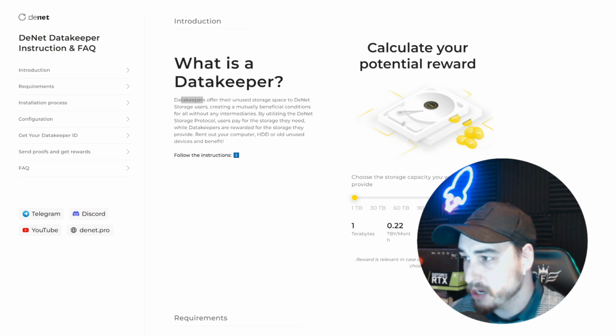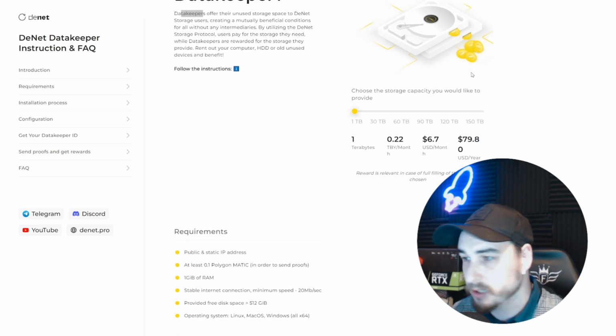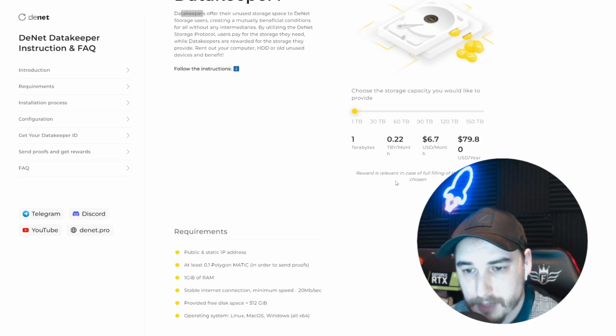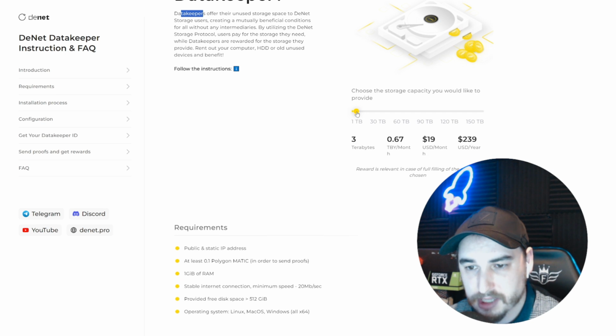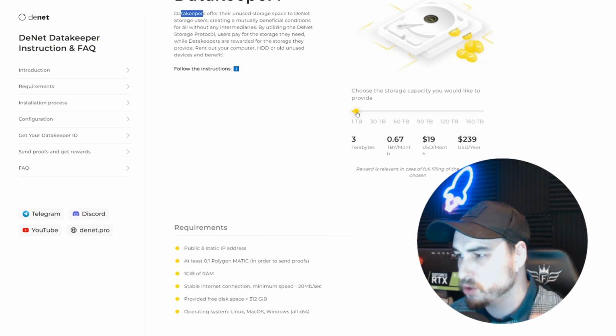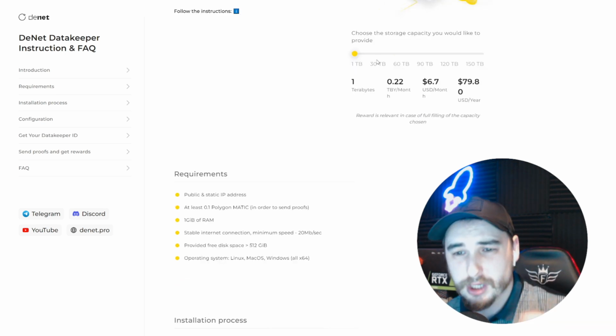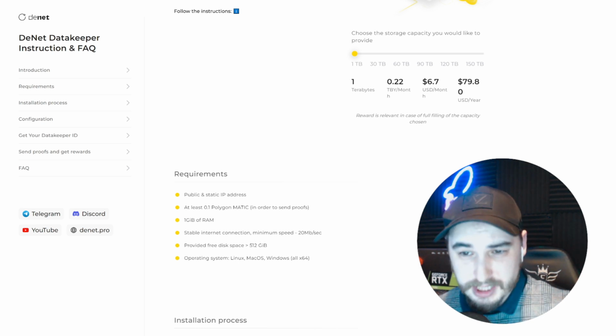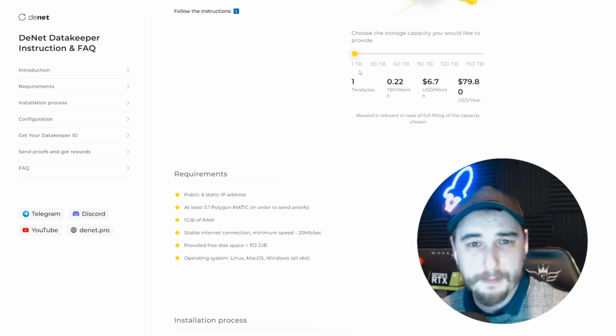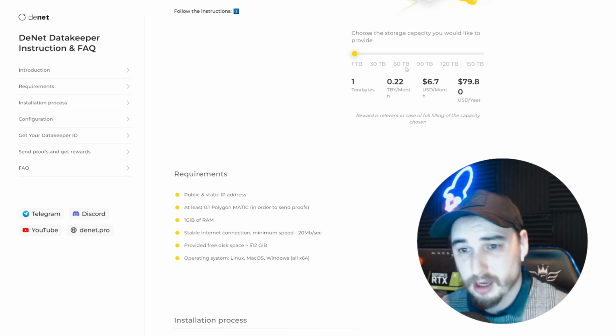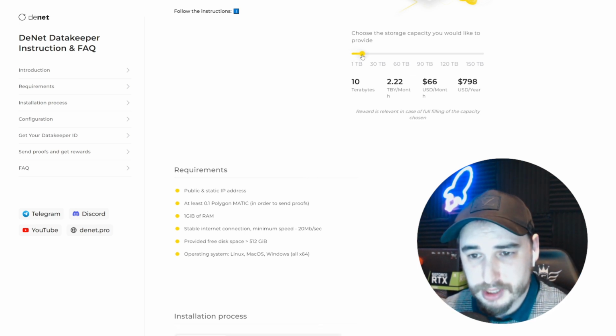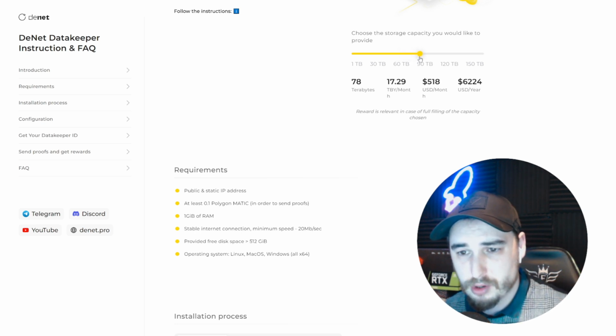And as you can see here on the side, it does have a little calculator. Depending on the amount of hard drive space you can offer, the more storage capacity you provide, the more you will get paid per month, per year. If we move this slider up, the amount that you can actually earn does start to increase quite a lot.